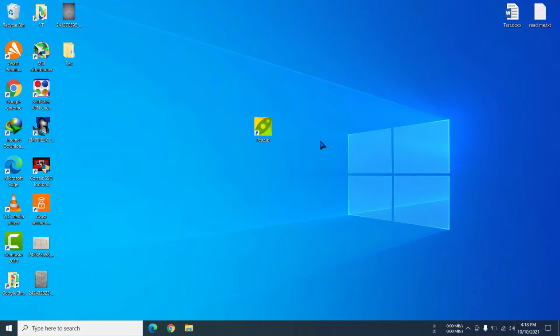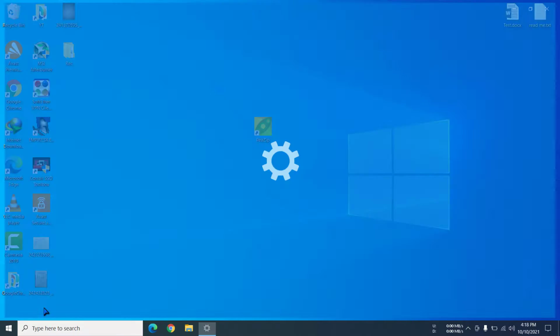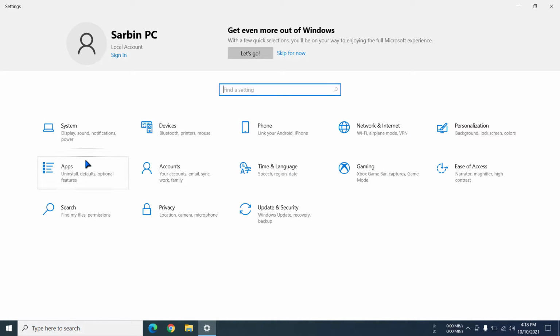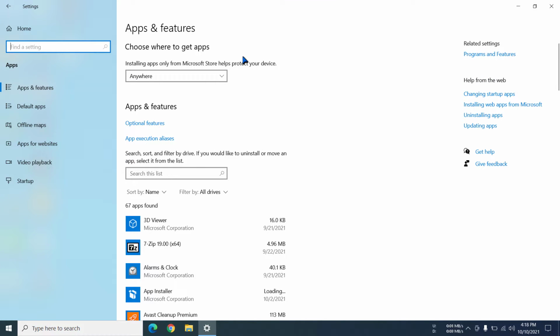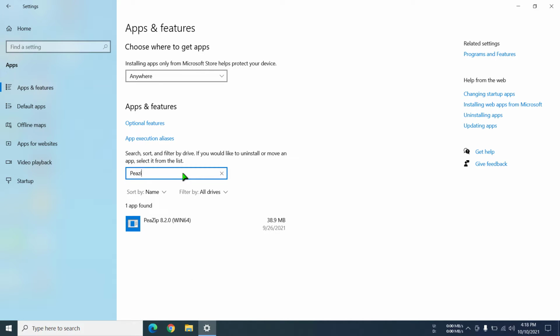Now if you don't want to do that, there's another method, and that is go to start button, then go to settings. Now from here you have to go to apps. So in the apps you will see this search box and you have to write PeaZip. So after writing PeaZip, we can see we have found the app, and you have to click on this, then click uninstall. You have to click uninstall again.